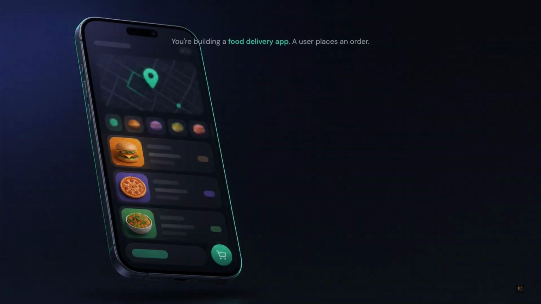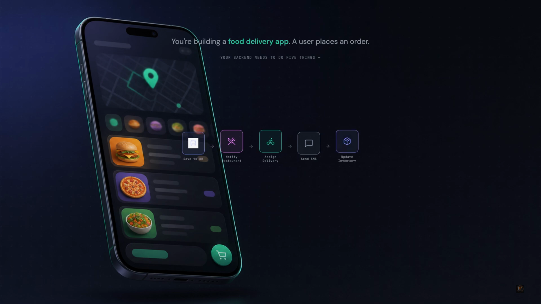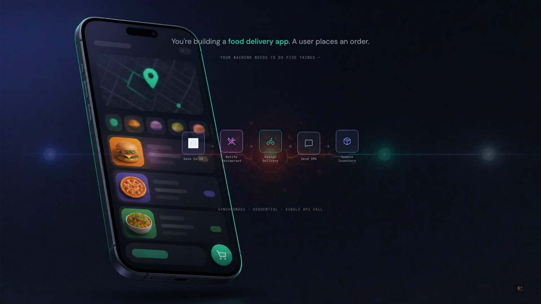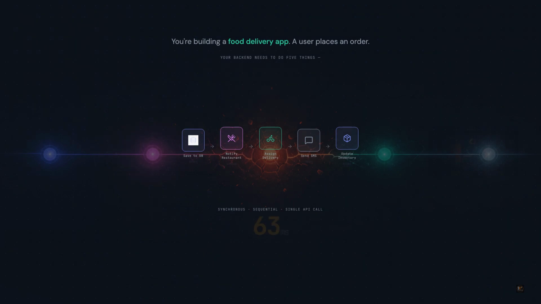Here's a scenario. You're building a food delivery app. A user places an order, your backend needs to do 5 things. Save the order to the database, notify the restaurant, assign a delivery partner, send an SMS to the user, and update the inventory. If you do all of this synchronously in a single API call in sequence, your user is staring at a loading screen for 4 to 5 seconds.